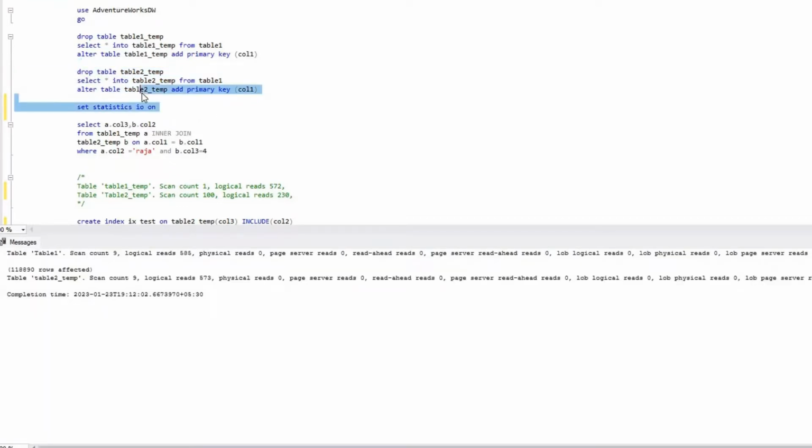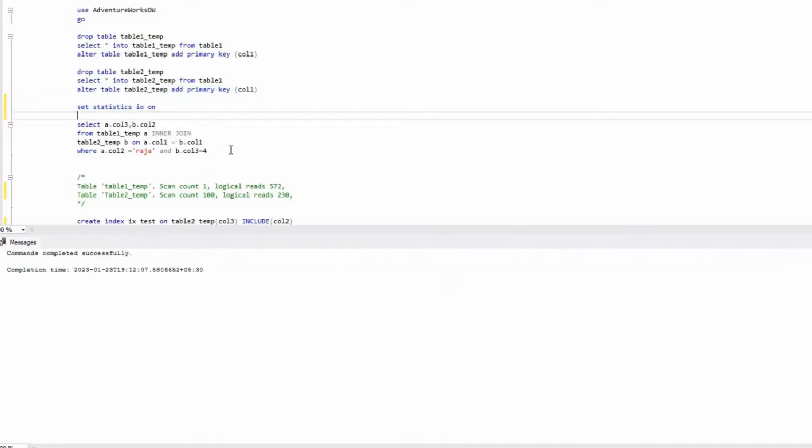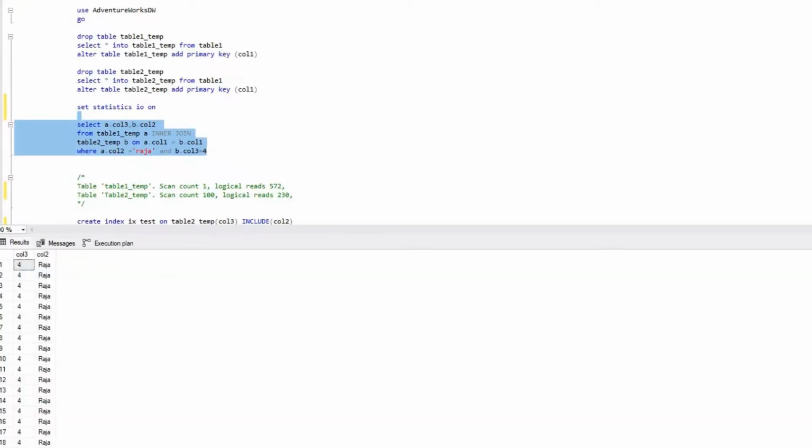I'll be enabling SET STATISTICS IO ON, and I'll be executing this query, which selects column 3 and column 2 from table1_temp and table2_temp respectively. This query joins table1_temp and table2_temp, and the join condition is on column 1 for each of these tables. And the predicate is table1_temp column 2 is equal to Raja, and table2_temp.column 3 is equal to 4. Let's enable the execution plan, and then let's execute this query.